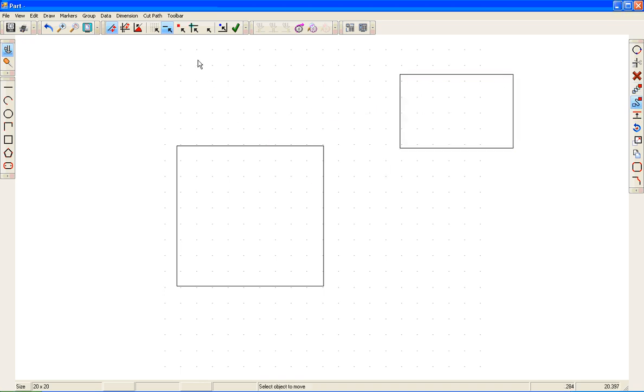So what we can do, we can go to set group reference, and we're going to change our group reference to the lower left corner. So now when I say I want to move this rectangle to this corner, it moves the lower left corner to the upper right corner. Okay?